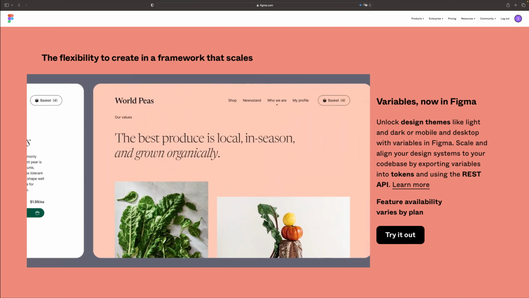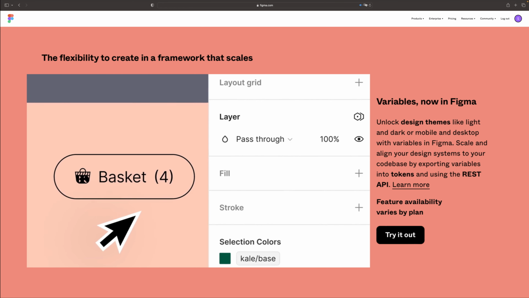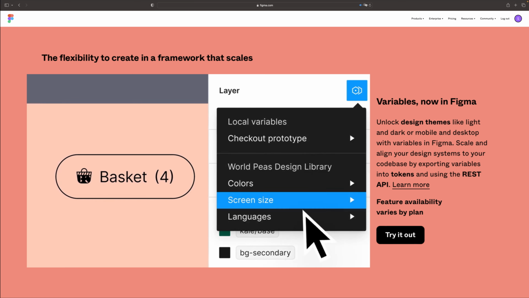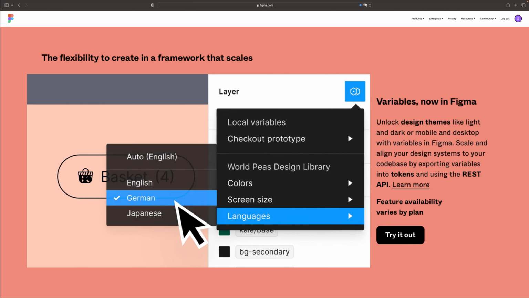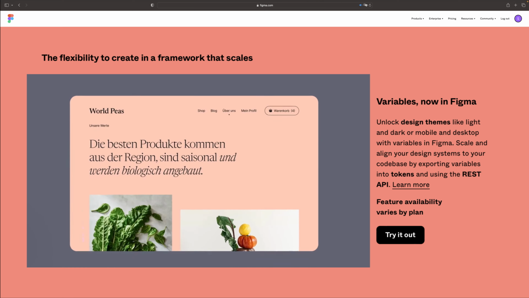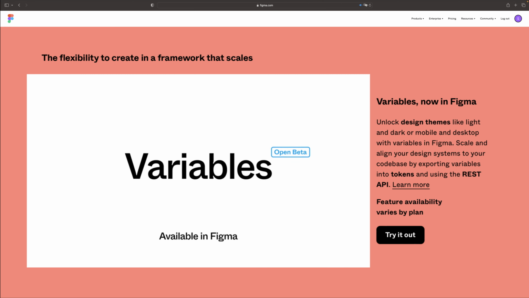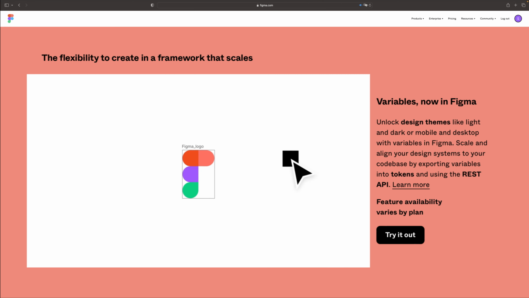Easily adapt your designs to different contexts by adjusting variables, allowing for effortless customization without manually modifying each instance. Collaborate seamlessly with your team, as variables provide a shared language for design elements, enhancing communication and iteration.